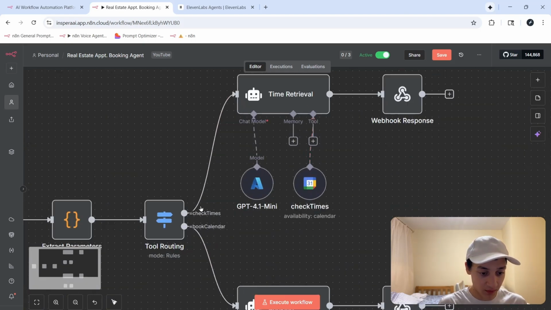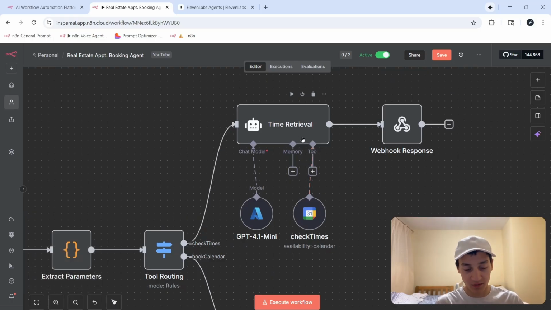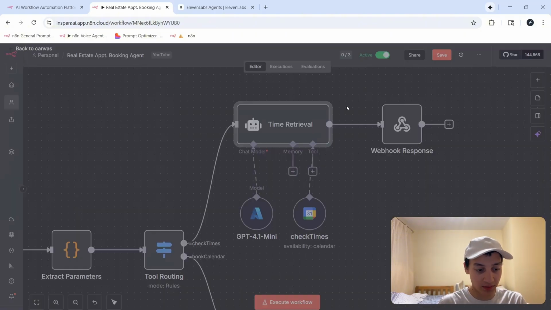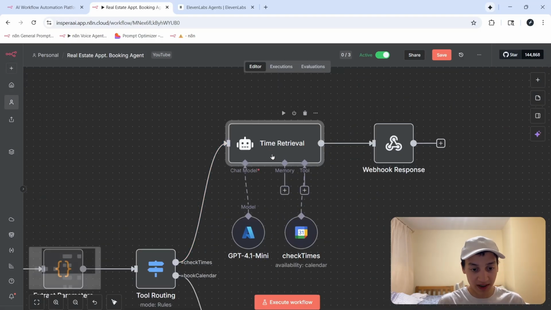So in the case that we're using the check times tool, we're going to have an AI agent that's responsible for the time retrieval. As you can see here, the information that it gets from the conversation is given to us by the extract parameters tool. As you can see, the extract parameters node was our code node. So all that does is, once again, retrieves the information and it provides this information to the AI agent.